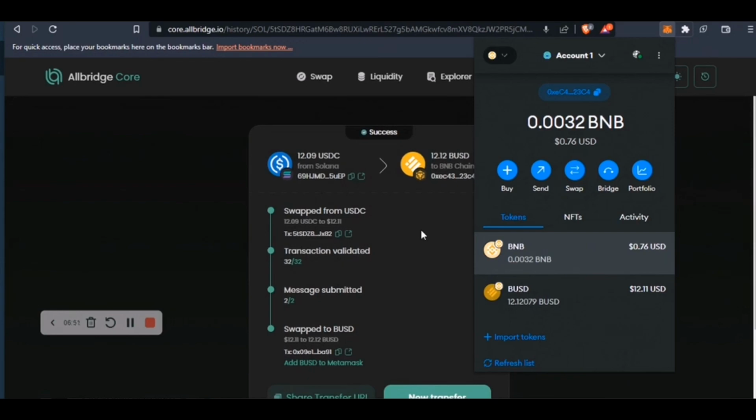So you see, it takes about 5 minutes to move your funds from the Solana blockchain to the Binance Smart Chain. So you don't have to go through the route of converting your funds on a centralized exchange. All you just need to do is to use a bridge, and you can use Allbridge Core at the moment.